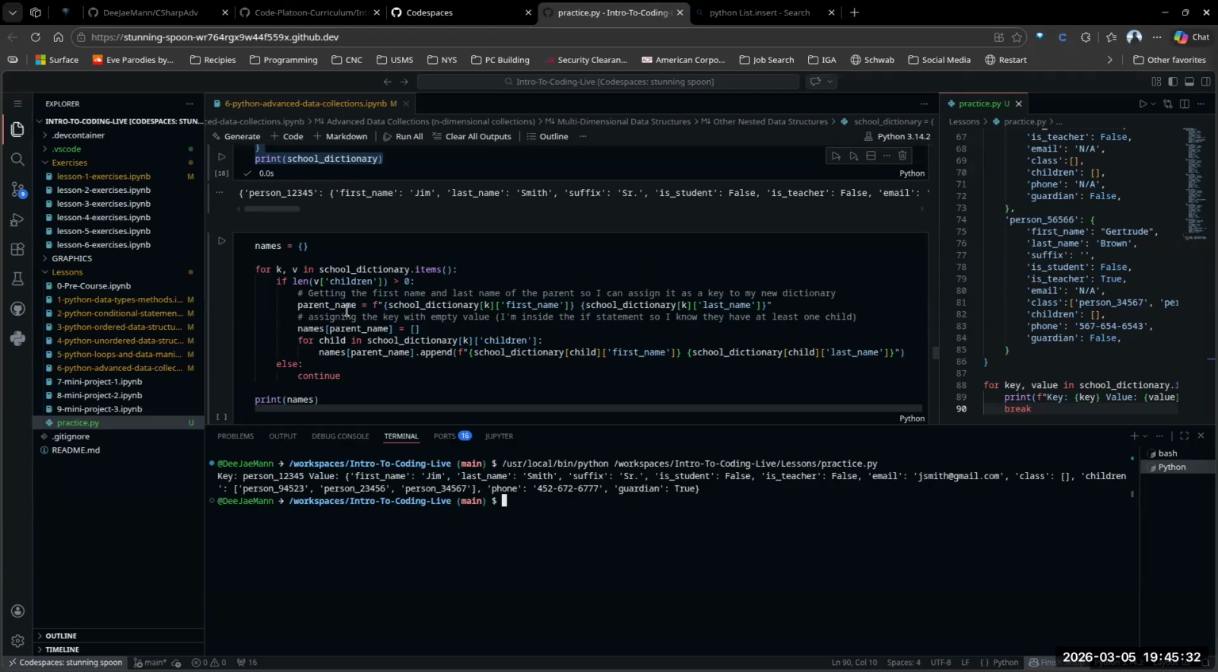So we take the parent, for the parent name, this is an F string here. We're taking the school dictionary, which is the large one we're looking at, taking the key, which we got from the outer loop. The key refers to this piece right here. So we're going to take the person ID, and then we want the first name key of that dictionary that belongs to that person ID.